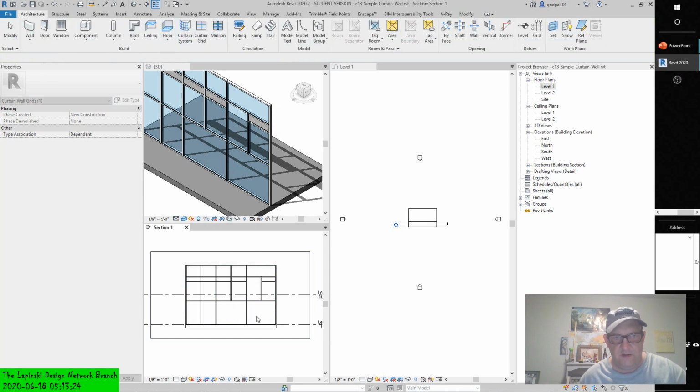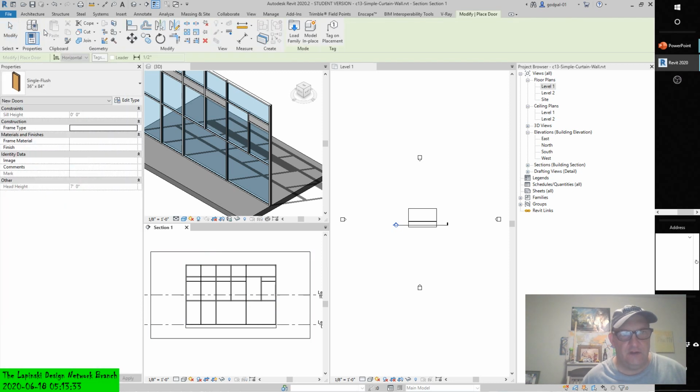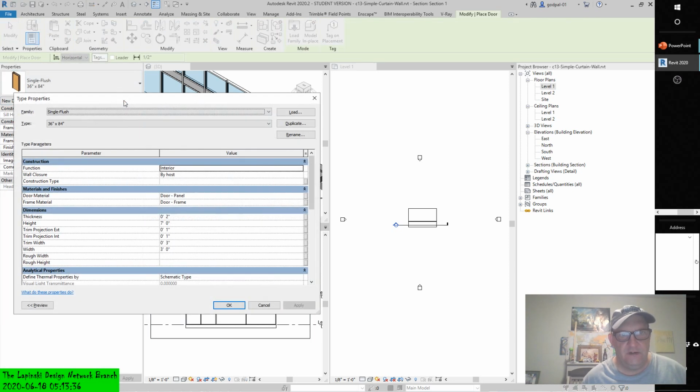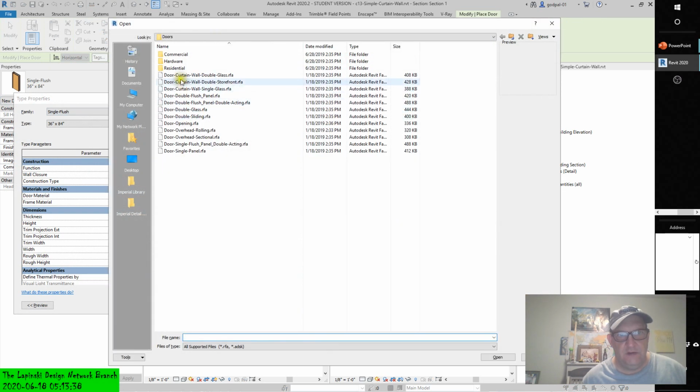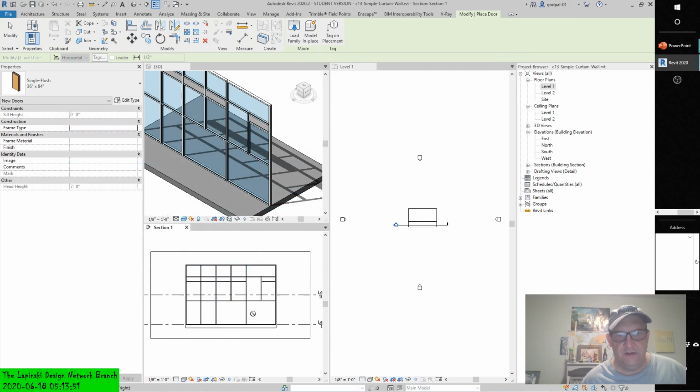Move that segment before it gets trippy. Okay. Door. Type. Load. Curtain. And sure enough, it's not coming in. It's not coming in. It's totally shooting us in the water.